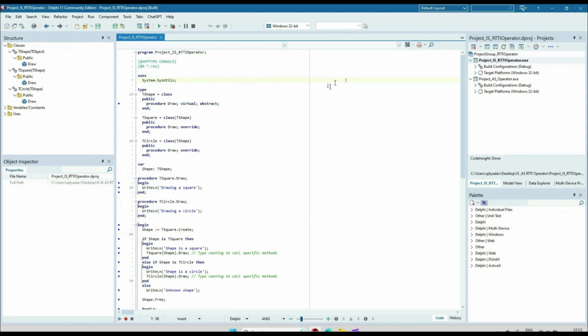So here I created Delphi sample code for the is and as RTTI operators. First we'll see how the is RTTI operator works. For this I have created one TShape class and one method, Draw, that is virtual abstract. TShape is the abstract class, and now TSquare inherits from TShape, and the Draw method is overridden in this class. Similarly, TCircle also inherits the TShape class, and the Draw method is overridden in this class also.